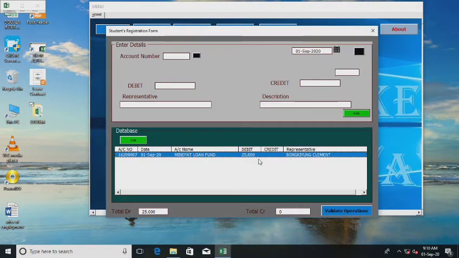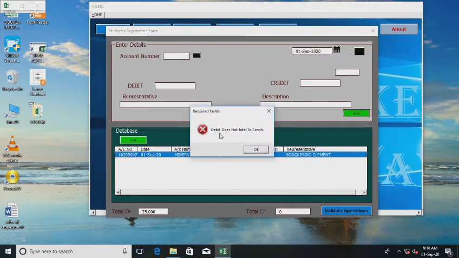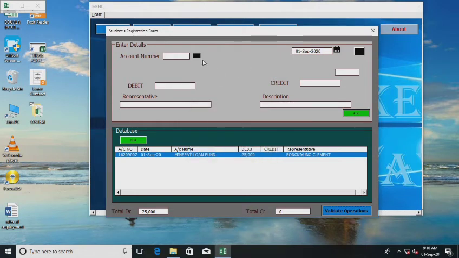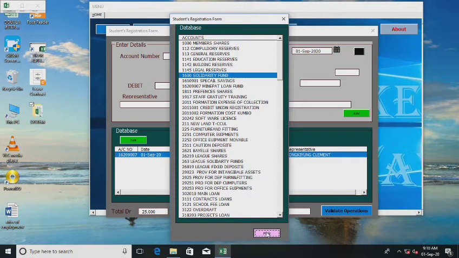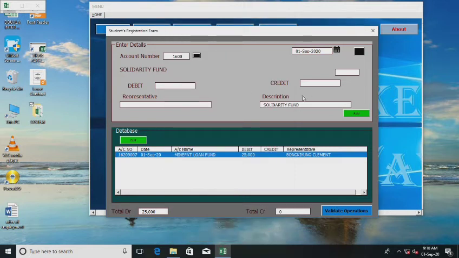And we know the rules, the principles: debit must be equal to credit. So if I try to validate operations, it says debit does not total credit. So all I need to do is add the other transactions. When I'm treating, I should know what I'm doing. So I just put 25,000 francs here on the credit, and I still put banking Clement. All right, and I take add.